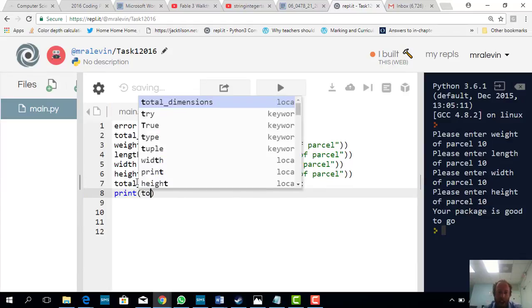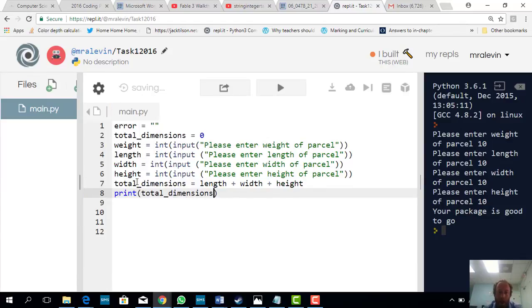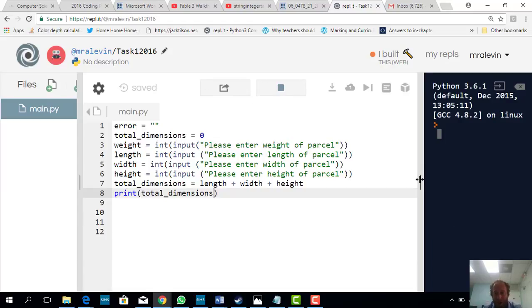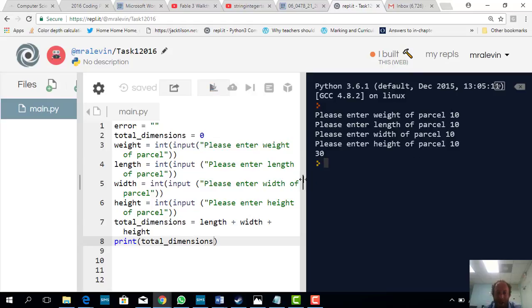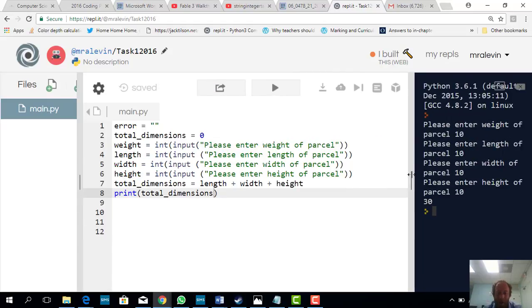And if you wanted to test it out to see if it worked, always test your code, it's good practice. So the weight is 10, length is 10, width is 10, height is 10, so we added up length, width and height, we get 30. There you go. Good so far.